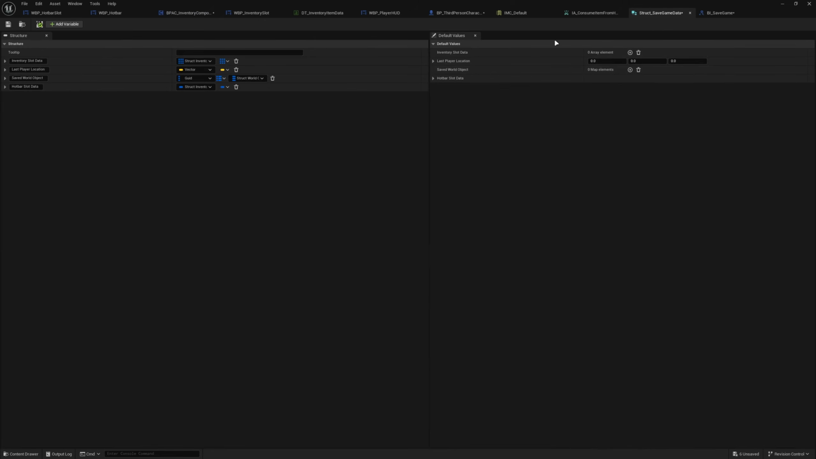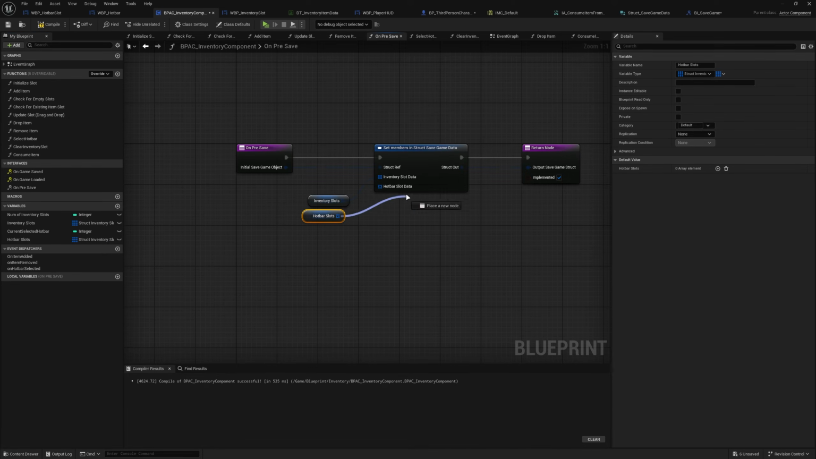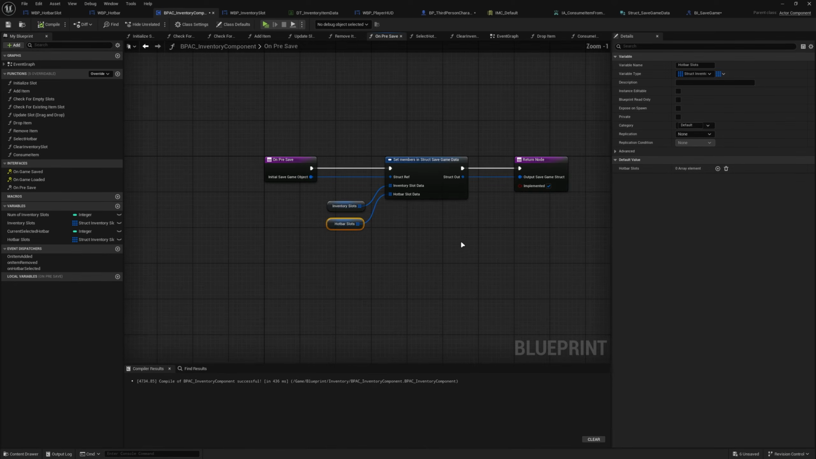Oops, sorry, it should be the array. I think I forgot to save that. So click save. Change this and make sure that it's an array here. Go back here and check the hotbar slot data. Gonna grab the hotbar slot from here and drag this to that. Cool. Compile that. Now let's work on the load game.